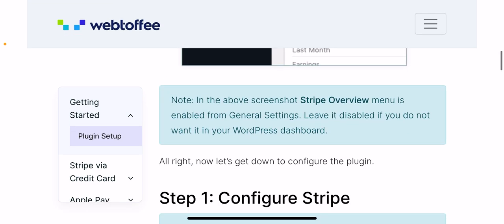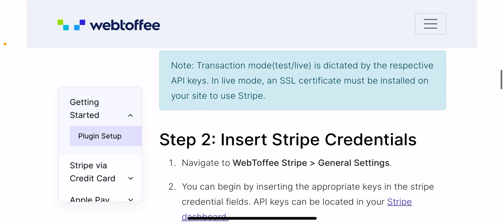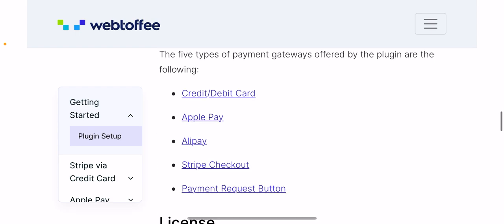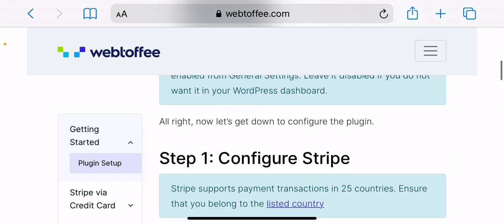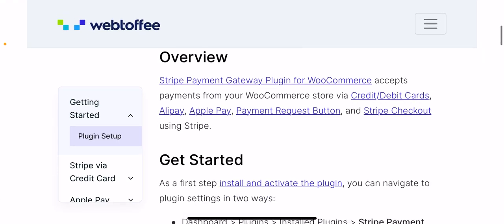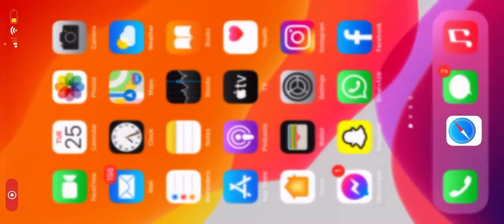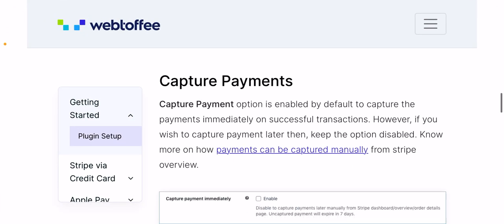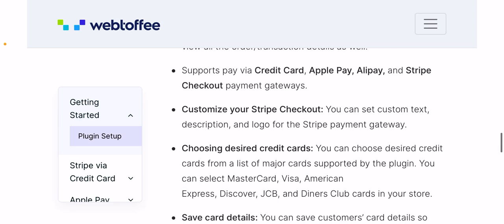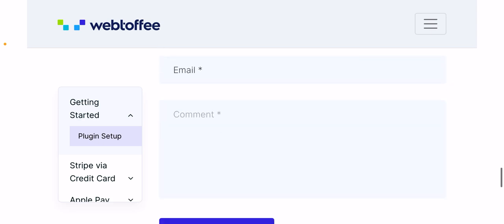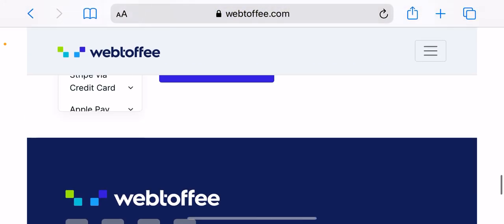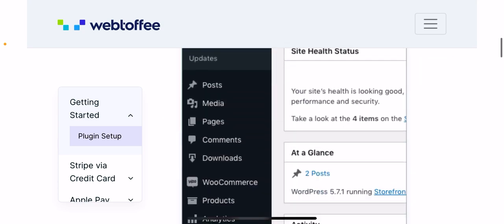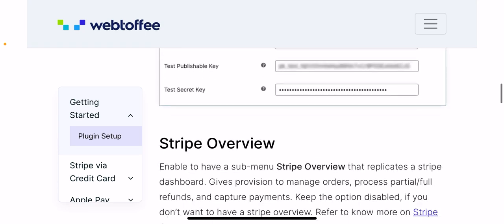Step 2. Insert Stripe credentials. Navigate to the WebToffee Stripe, then General Settings. You can begin by inserting the appropriate keys in the Stripe credential fields. API keys can be located in your Stripe dashboard. Choose test mode to trial run using test API keys. Switch to live mode to begin accepting payments with Stripe using live API keys.